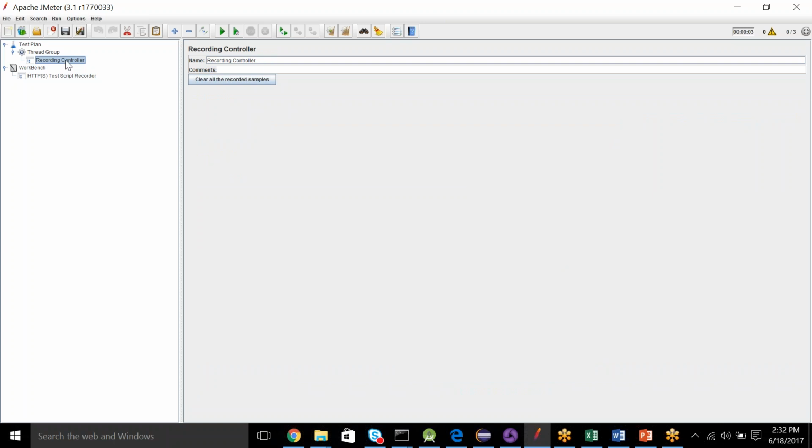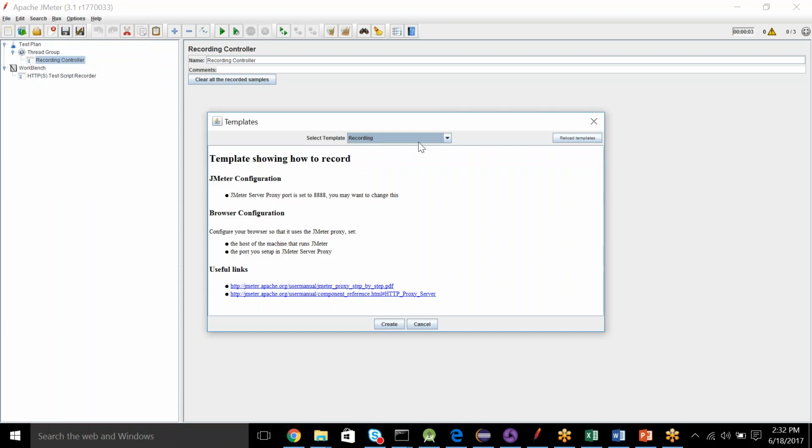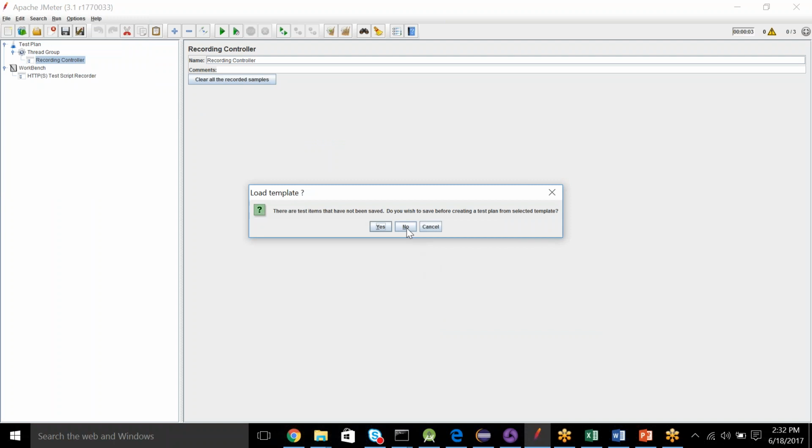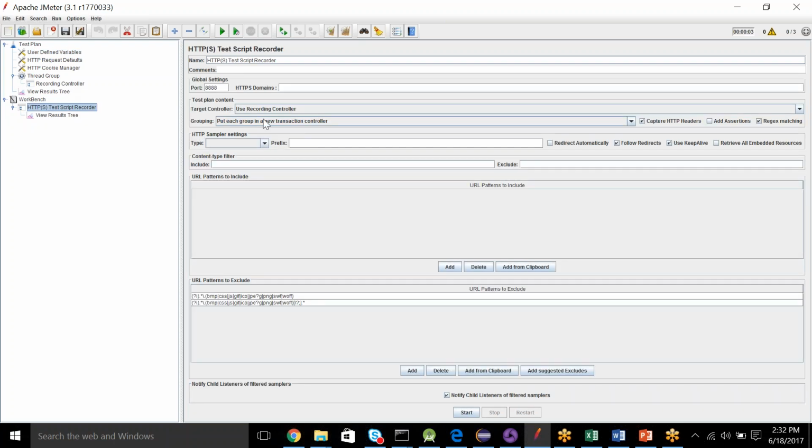This is the only use of recording controller, and you would find it when you are recording your scripts. Also, one more thing you can see is that when you go to File, Templates, and select recording template and click on create, you now have a thread group and a recording controller inside, whereas in Workbench you have this test script recorder. It shows that this is a template which by default takes recording controller as a target controller for storing your recordings, right?